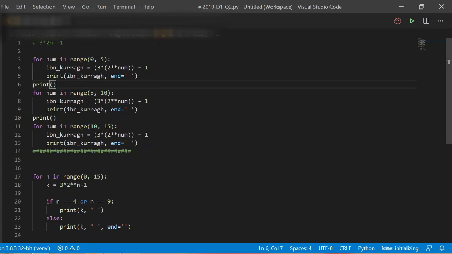The same thing happens for the second 5, which will start at 5 here. 5, 6, 7, 8, and 9. 10 will be excluded, obviously. The same thing happens, printing in the same line for each time they find a value of Ibn Qurra. Then the third 5 as well.